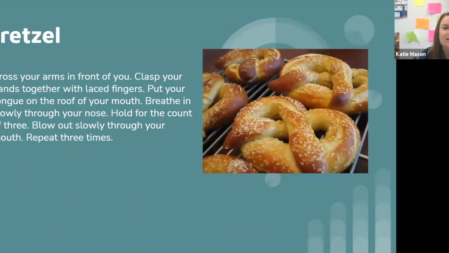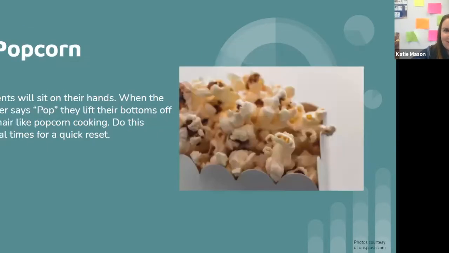The pretzel. So you're going to cross your arms in front of you, and you're going to lace your fingers, and you're going to put your hands underneath. And then if you put the tongue on the roof of your mouth and breathe out your nose slowly, and you hold your count. Okay. So we can try that right now. Another great technique. Be feeling pretty good right now.